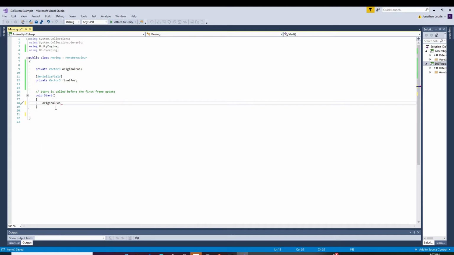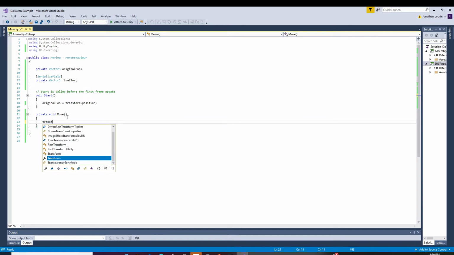Our original position will equal the transform.position, and this is the transform of the game object that is attached to the script. So the moving cube that we will attach this to, it grabs the transform and its position. Now we're going to set up a private method called move, and we're going to move the transform.